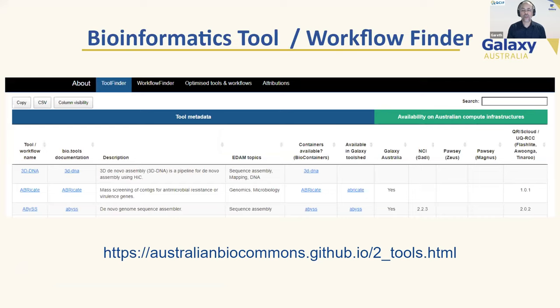The tool and workflow finder is accessible on a GitHub page, but also through the BioCommons landing page. This screenshot here is really to show you what you'll get. So you'll get primary links to the tools, a description of the tool, the topics or the EDAM topics and the ontology that they support. Are they self-installable in BioContainers? Are they available to be downloaded for any Galaxy service?